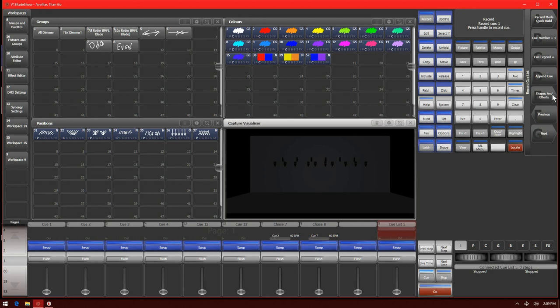Shapes and effects, we can go to add shapes and effects. If we hit our next button, you see that we can get to our advanced options. We can set time, change our tracking, and just like anything else we've seen in Titan up to this point, we can set a mask.